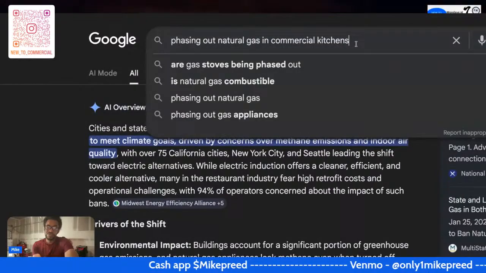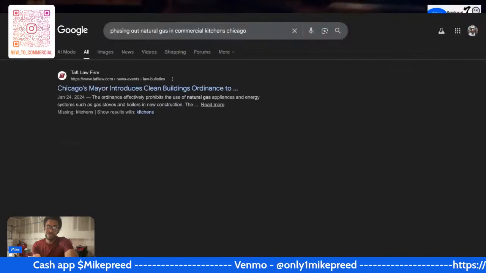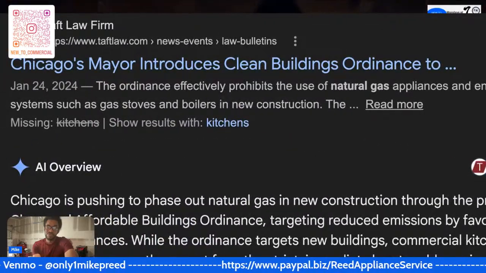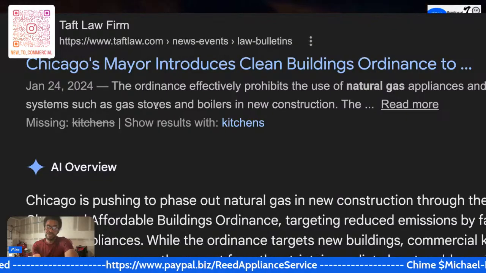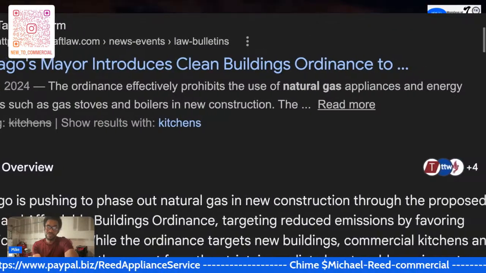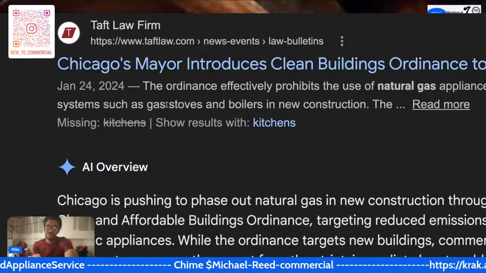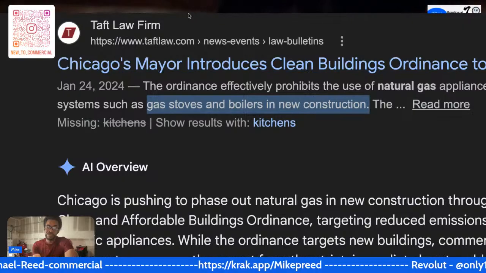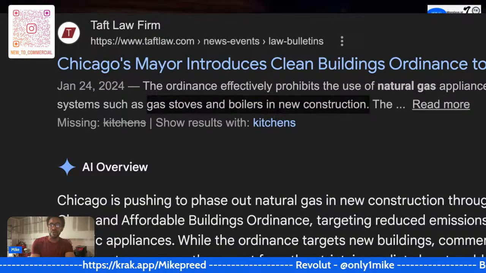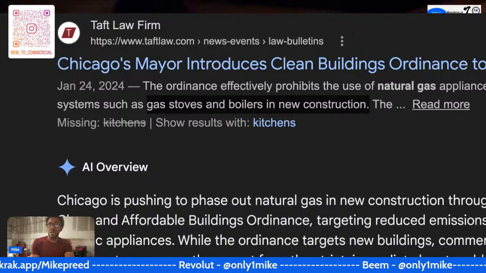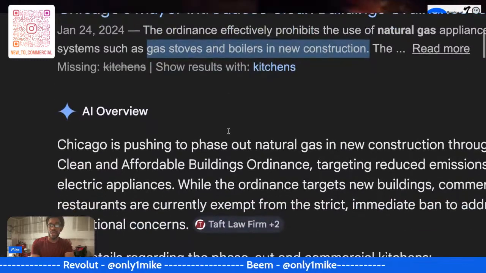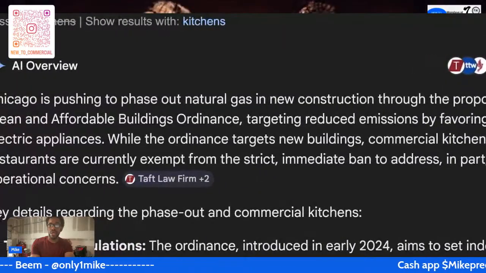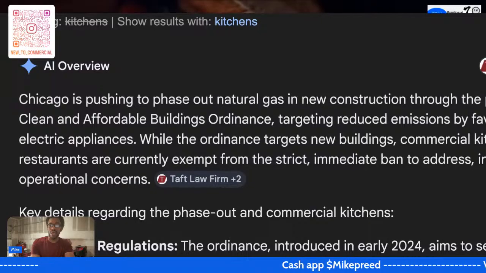Phasing out natural gas, commercial kitchens, Chicago. See? In 2024, from Taft Law Firm, Chicago is prohibiting the use of natural gas appliances, gas stoves, and boilers. So Chicago's just keeping it on the hush-hush. That's the Chicago way. Chicago is pushing to phase out natural gas in new construction. So see, that's why I'm like, you guys, you're just not making a big noise about it.